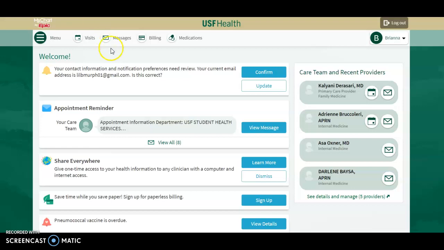So let's just start off by giving you guys a little rundown. So this is the home page here. Any urgent messages and notifications that need immediate attention will be here. For example, appointment reminders, any messages that you may have, vaccinations that are overdue. And then on the right here is a list of some previous providers that I have been talking to.